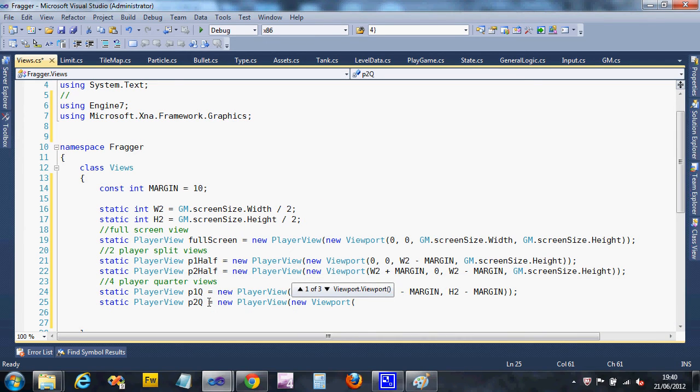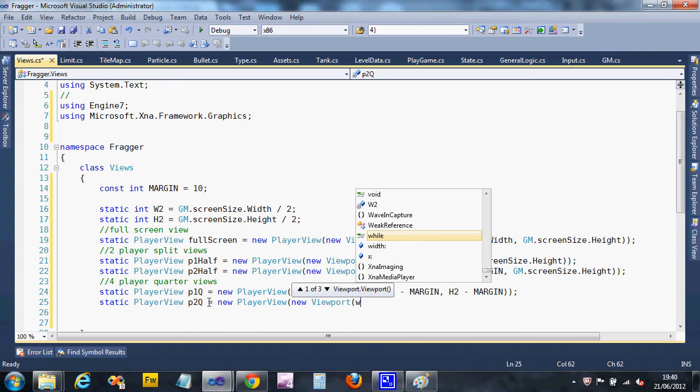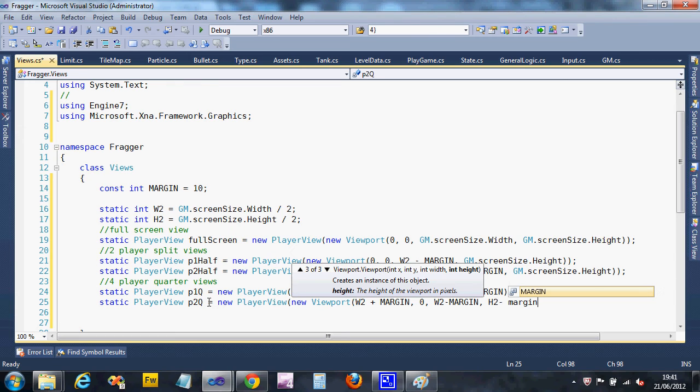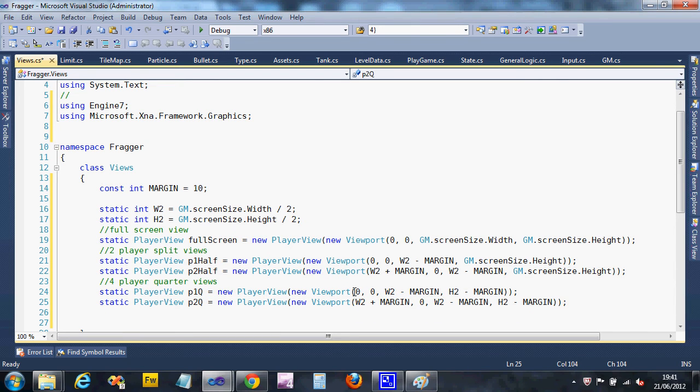Right, so horizontally it starts at half the width plus the margin. Vertically we want it at the top of the screen, so 0. And then we want the size. So all the sizes are going to be the same for these. They're all going to be half the width minus the margin, and they're all going to be half the height minus the margin. All of them. So the only thing that's going to change is where the top left hand corner is.